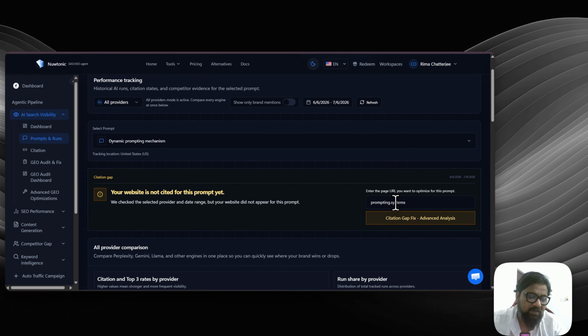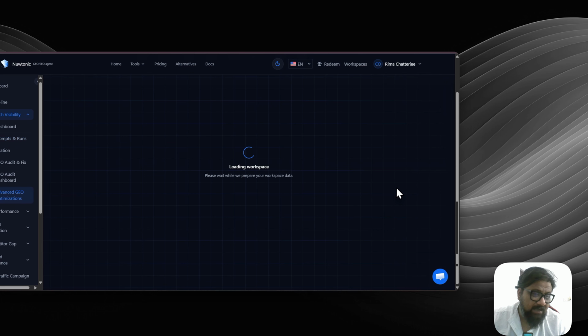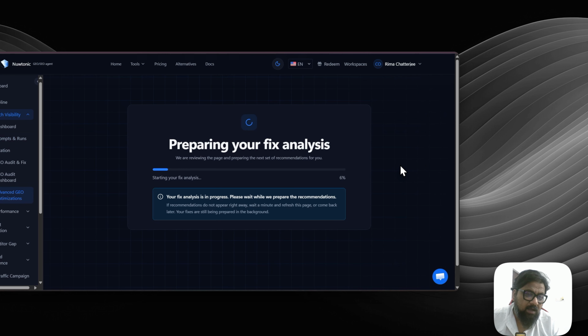So let's say you know your website is not ranking or being cited by the AI search. So basically, you can simply place any specific URL. You can grab the URL for what prompt you're trying to track and simply place it here. Then run the citation gap analysis. Right? That's the interesting part. And Nuwtonic is, based on my understanding, the first platform to achieve this.